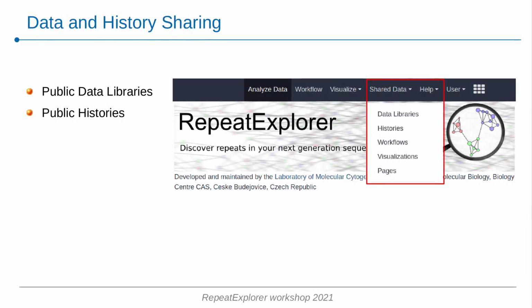So far I was talking about how to get data from the outside world to the Galaxy server. Galaxy server also, however, enables data sharing and sharing your complete Galaxy histories between users. And we will frequently use this feature, which enables data and Galaxy history sharing, during this workshop.